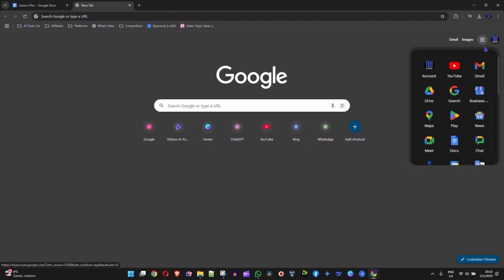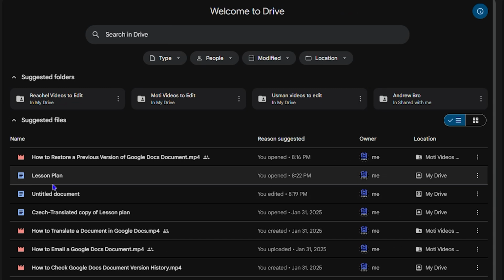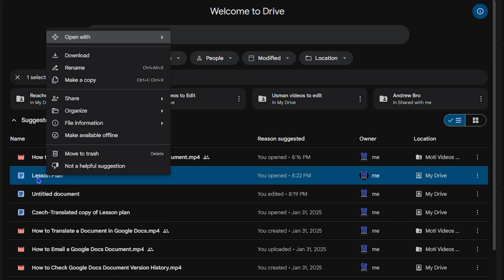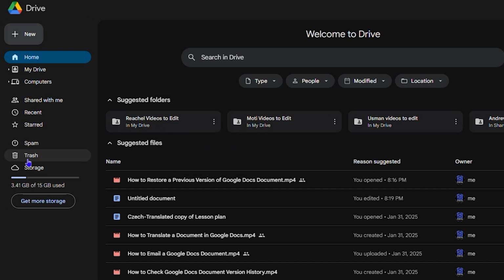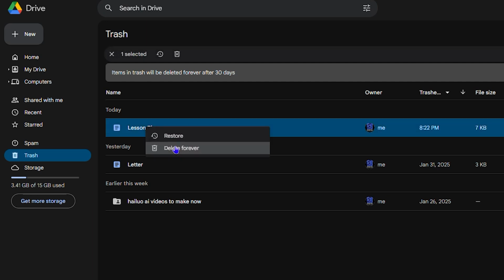So if you're inside your Google Drive, guys, and you have that Google document, here's one of them. You can easily delete this as well. So simple, right click on the document, and here you have the option as well to move to trash. Once you go ahead and move that to trash, it will be deleted and you can find it under your trash. You can always go ahead and further delete it forever, or you can simply restore it.